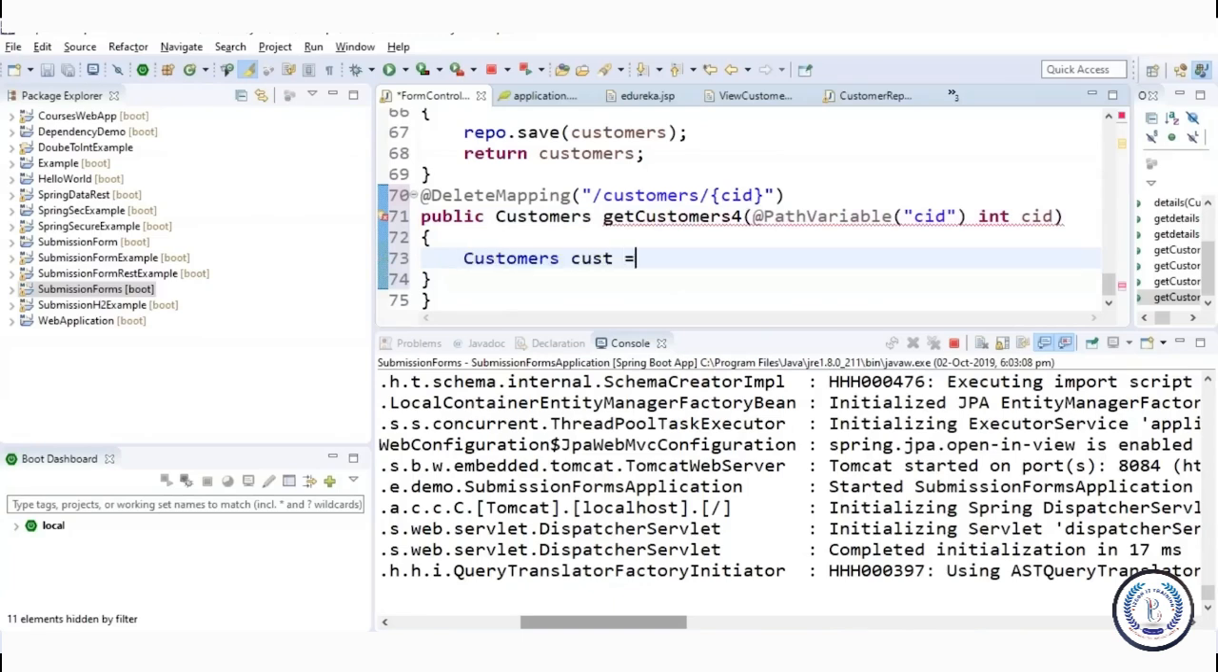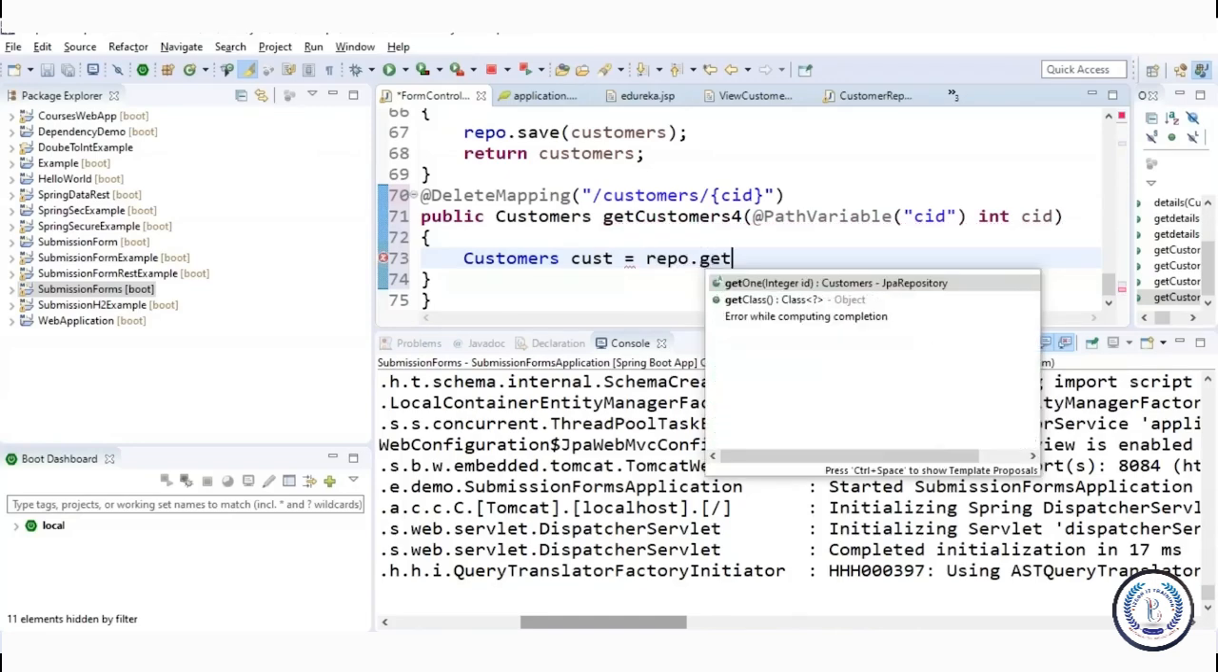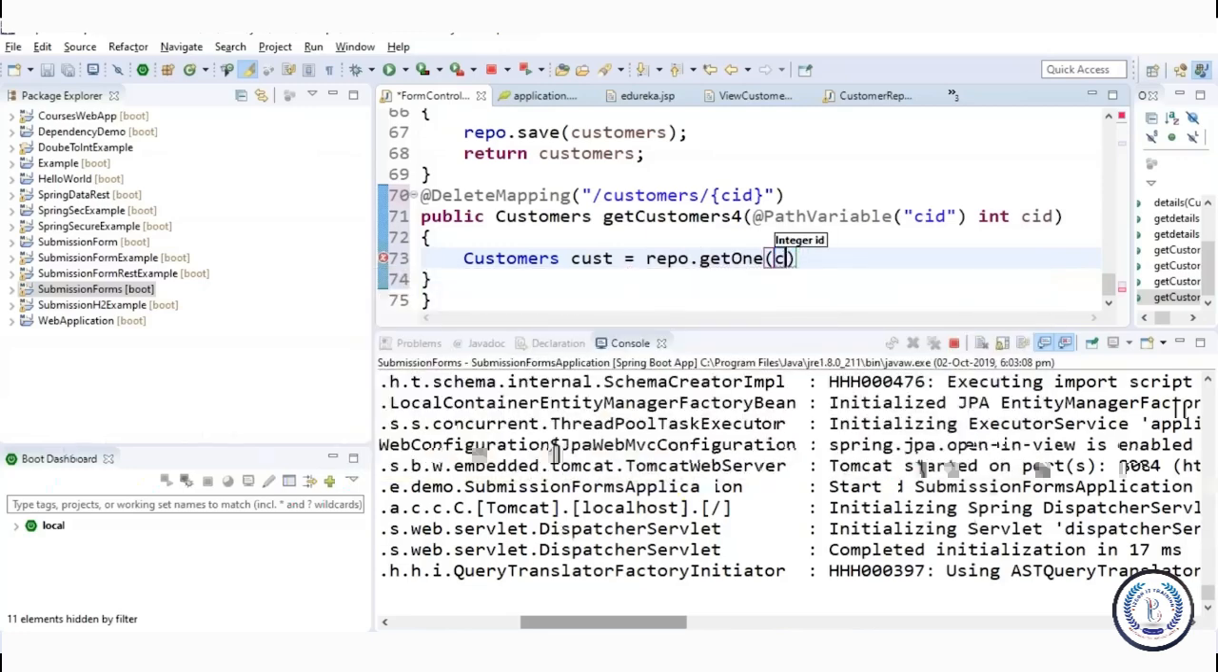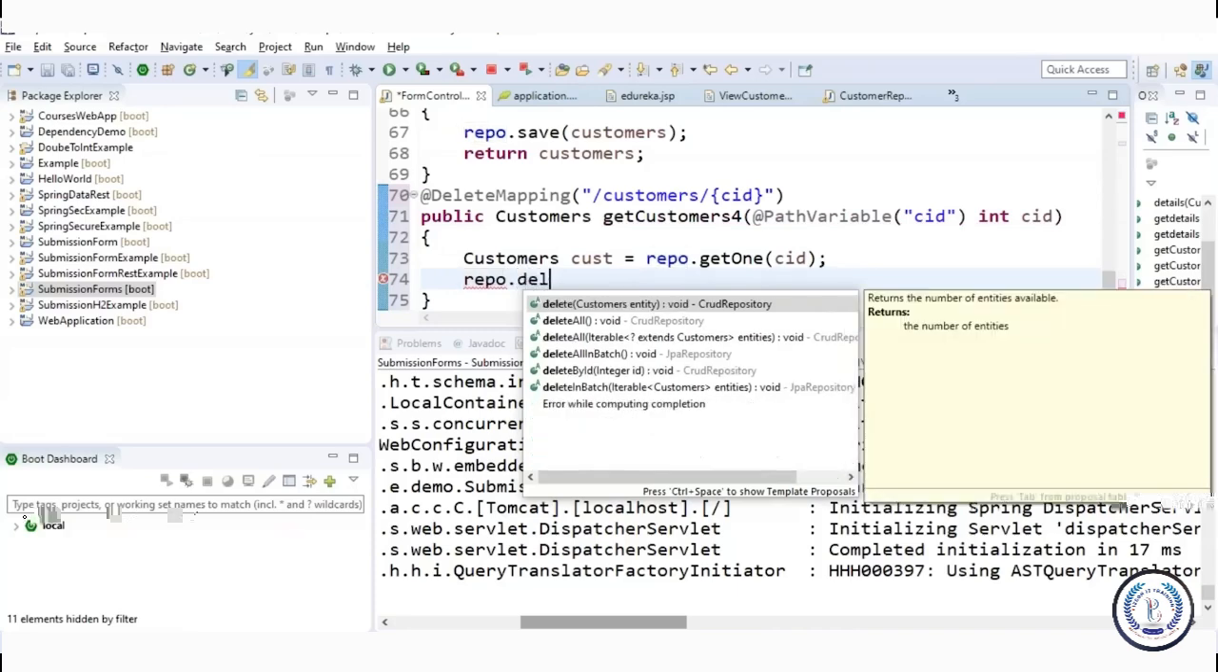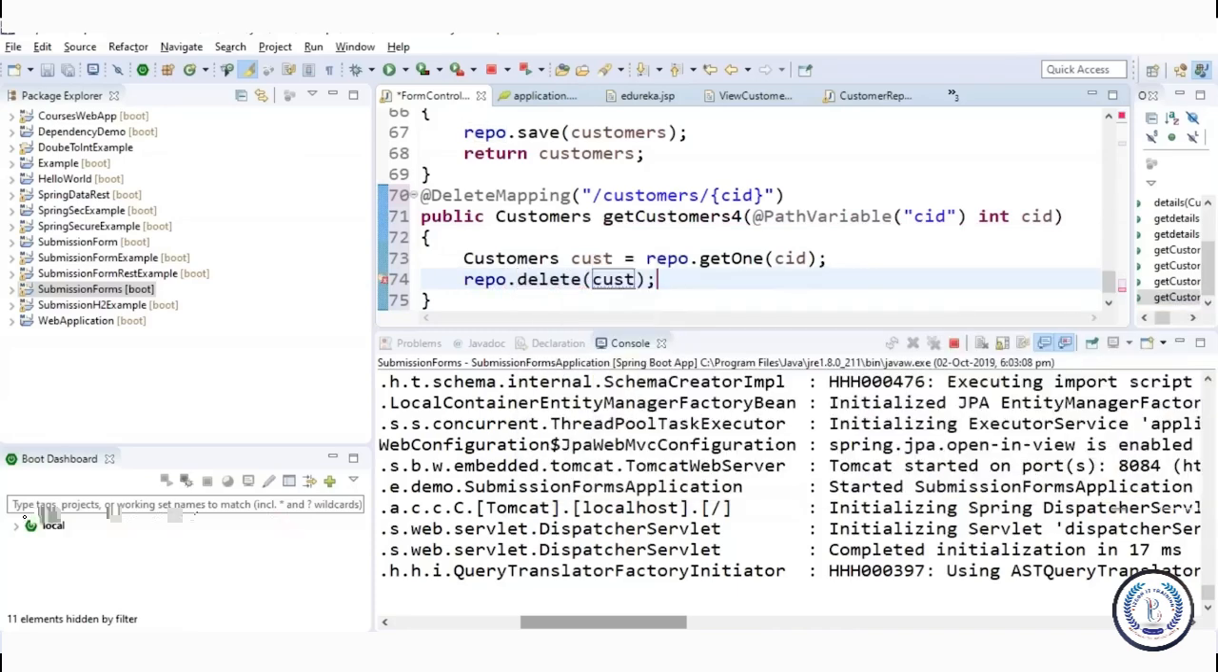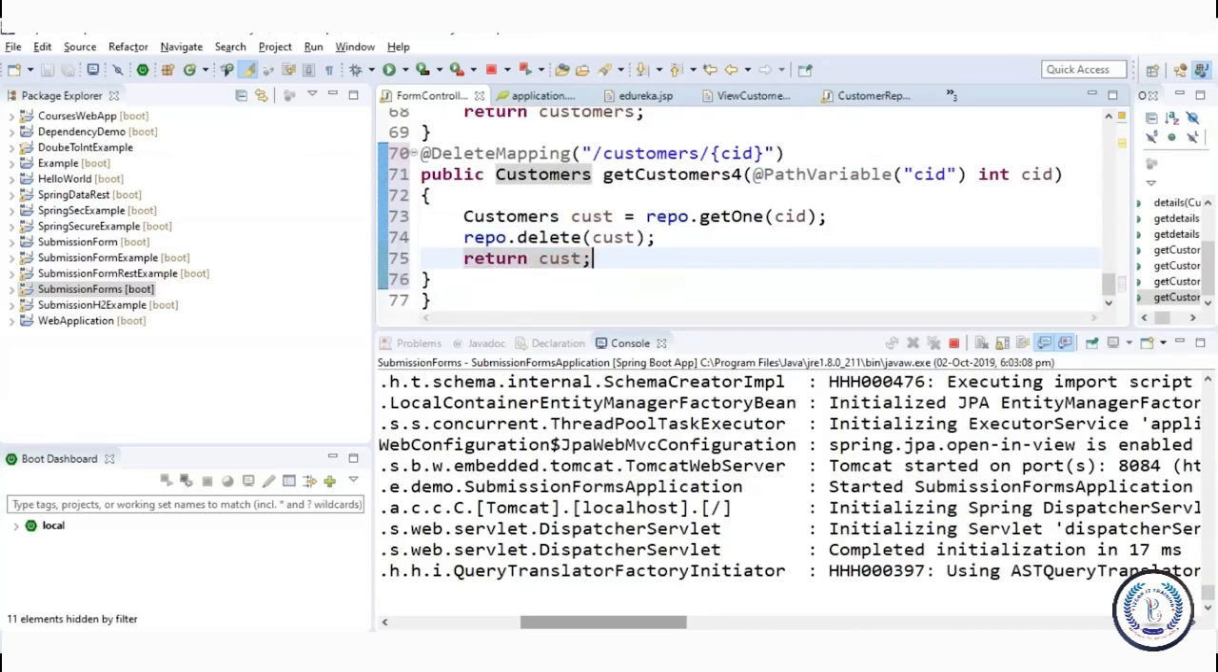For that, I'll mention Customers, say cust is the object name, and then repo.getOne, and over here I'll mention the CID. What I'm doing is taking the customer IDs from the repository, and whichever customer ID is passed in the URL, that particular customer's complete row must be deleted. Then I'll delete the row: I'll mention repo.delete and cust, which is the entity we have chosen, and then return cust. I hope this part is clear.